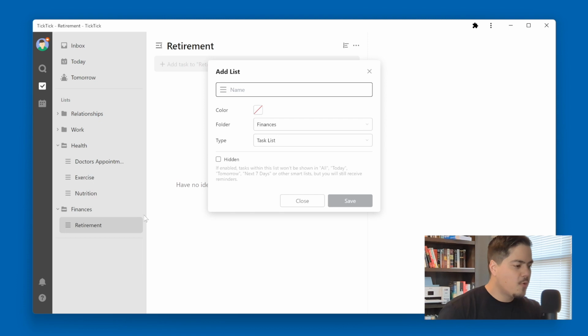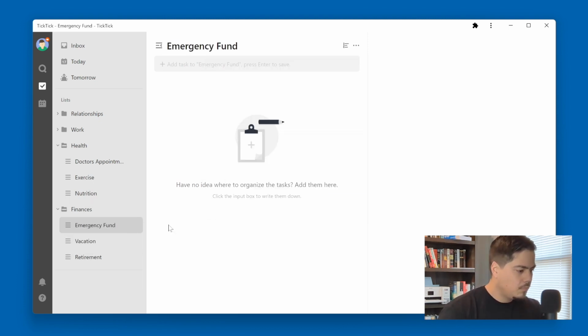So let me add a few more lists under Finances. All right, so now you can see that I have 3 lists under my Finances folder. And again, I'm just breaking up the Finances area of focus into subcategories. So I have Emergency Fund, I have Vacation, and I have Retirement. So those are all three subcategories under my main area of focus of finance. And so now I'm going to go and make tasks within each of these lists.